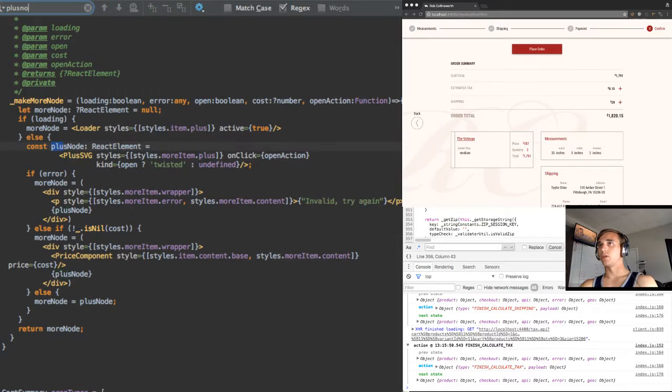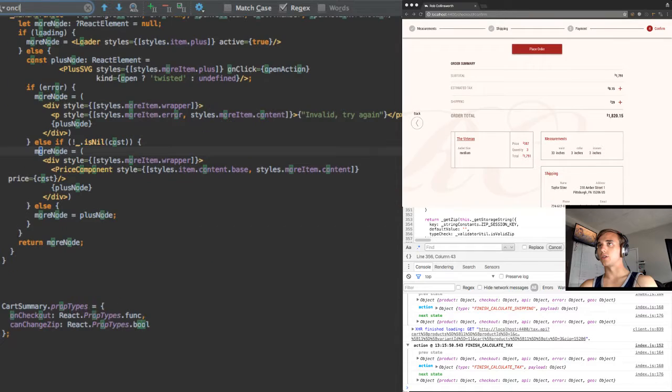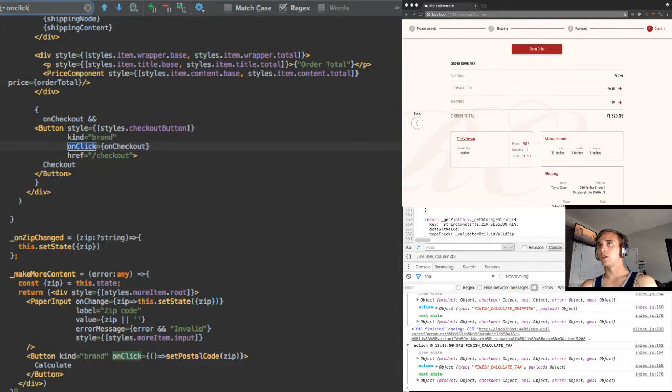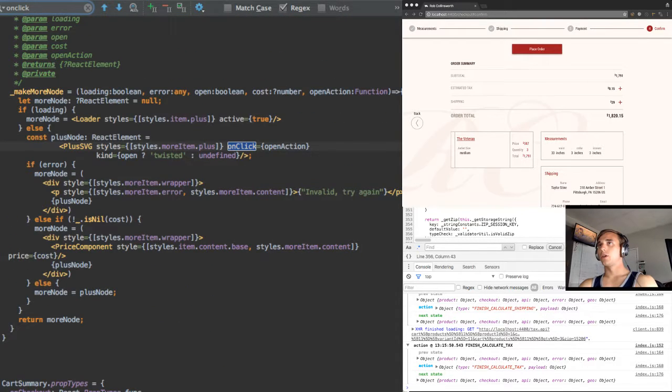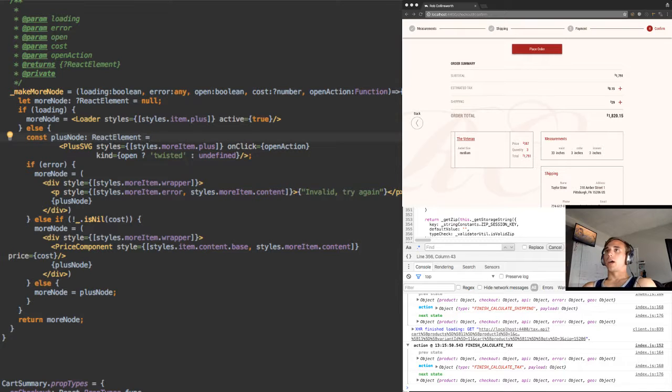Plus node. If error, more node. So where's the actual on-click listener? Okay. Oh, God, this is a terrible function. Okay, so what does loading do?